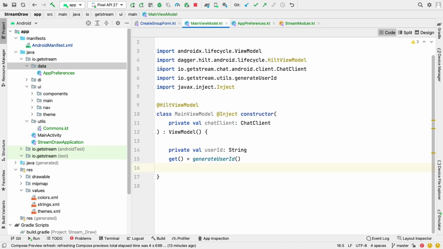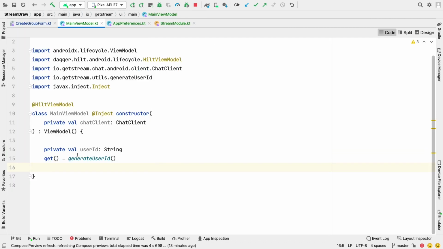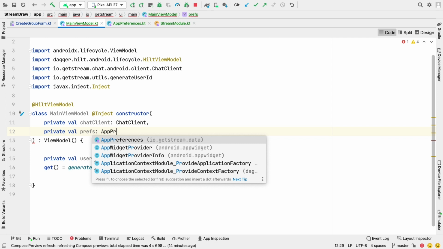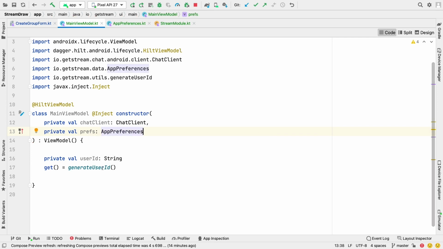Now let's go back to MainViewModel. And here before generating the user ID, first we will check if the ID is already available in preferences or not. And to check it, we need the app preferences instance. And that is why I will define one more parameter for my view model, that is private val preferences of type app preferences, like this.